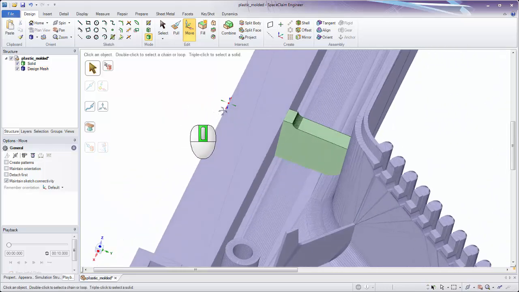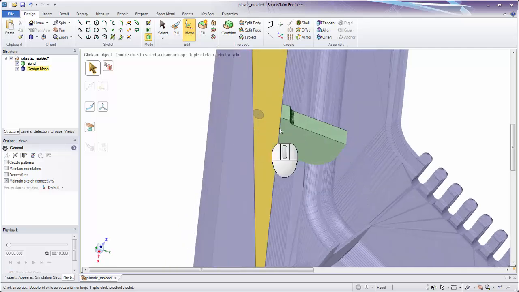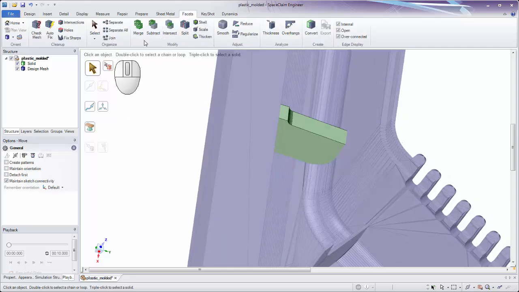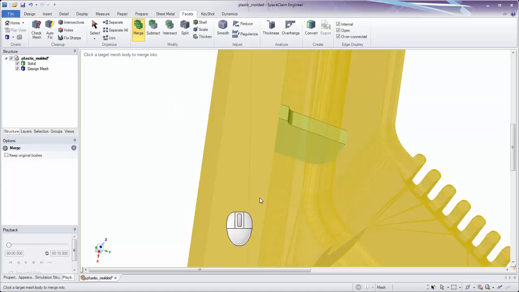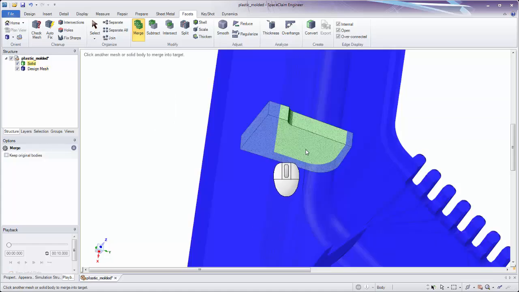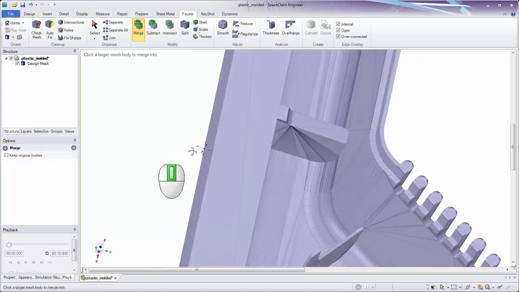If you have any questions on the Move tool, we do have a Move tool tutorial found on our webpage as well. But now we can go back to the Facets tab and use the Merge tool to merge the solid into our mesh, giving us one single mesh body.